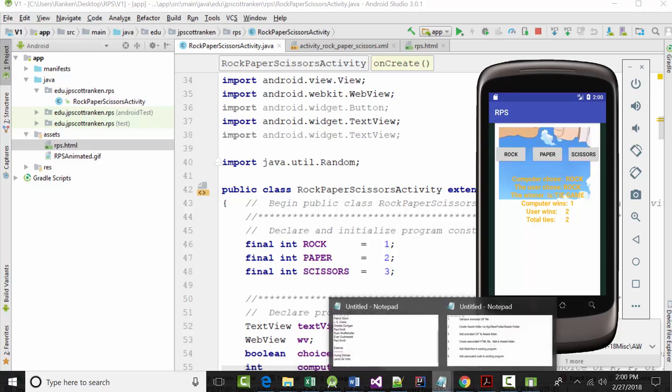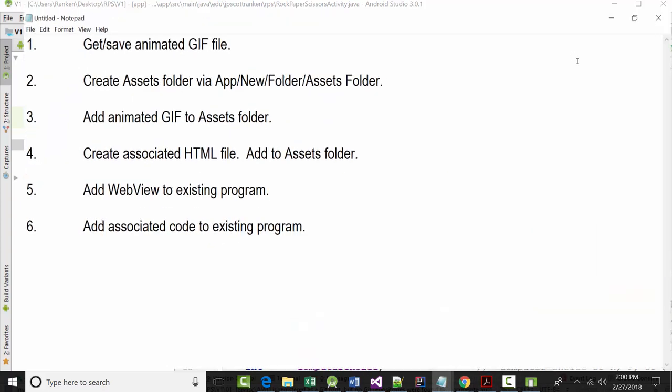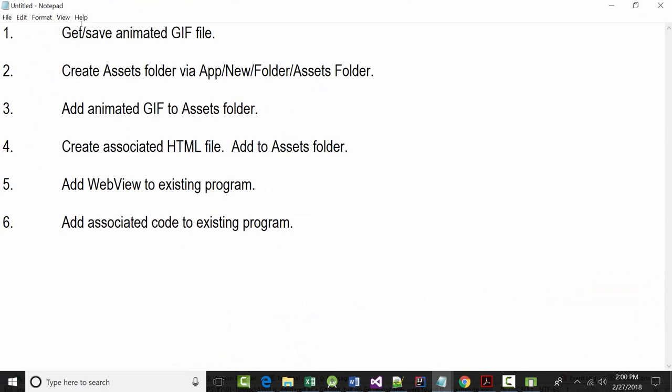So, not great, not terrible, but let's just take it from the top and see everything that you have to do here. All right. Number one, you have to get and save an animated GIF. Number two, you go to your assets folder, you right mouse click on app, and you choose new, and you choose folder, and you choose assets folder. Okay? Then you copy your animated GIF to that assets folder.